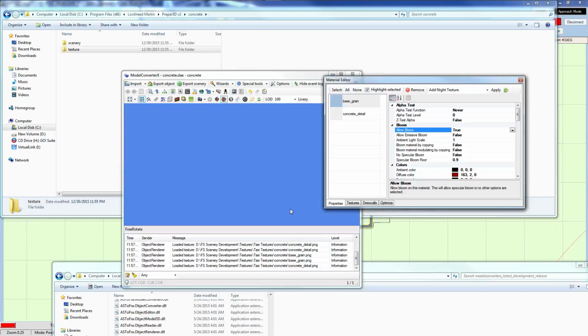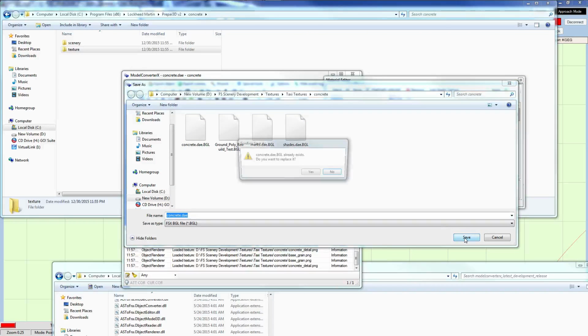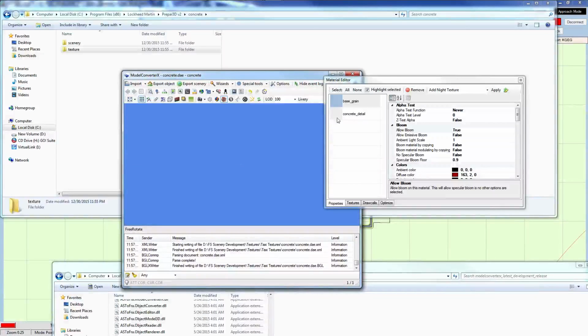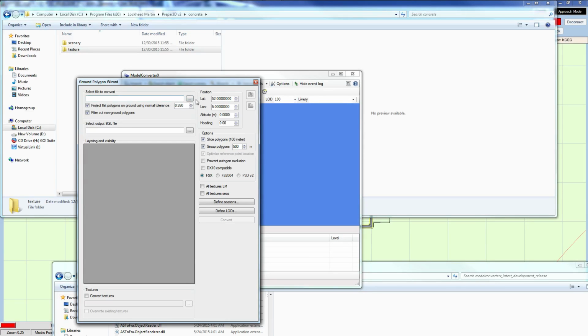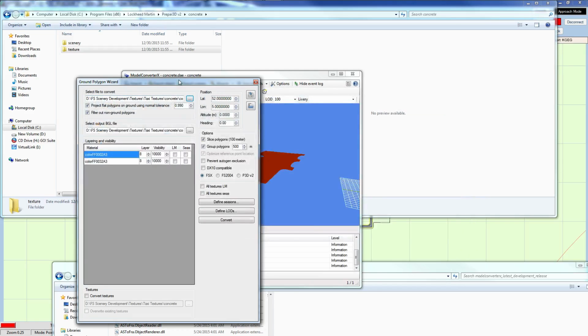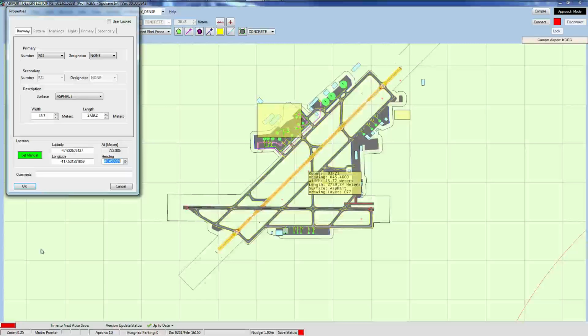Okay, and let's export that as BGL. Yes, I'll replace it. And then we can pop open the ground polygon wizard again. It looks like we lost the coordinates. That's always lovely. But we paste them here. That was the heading. So we have to go back and copy longitude.